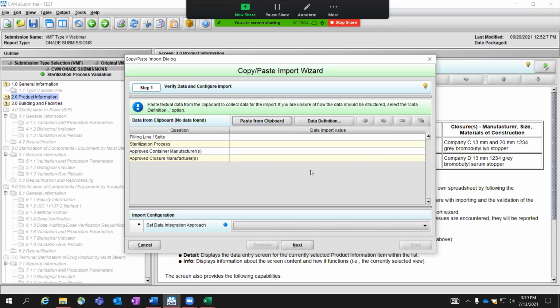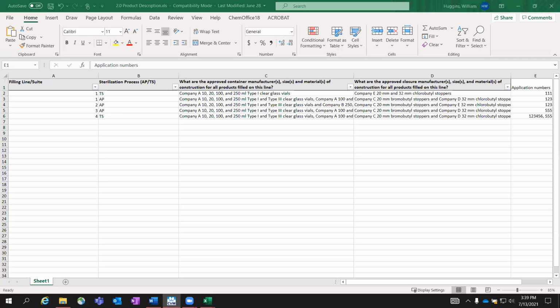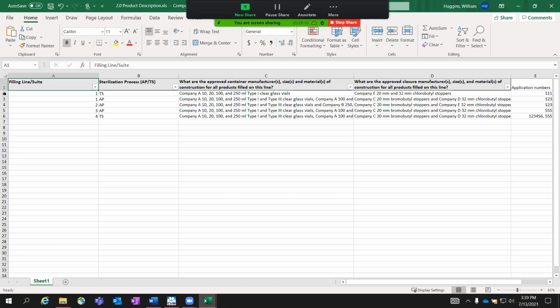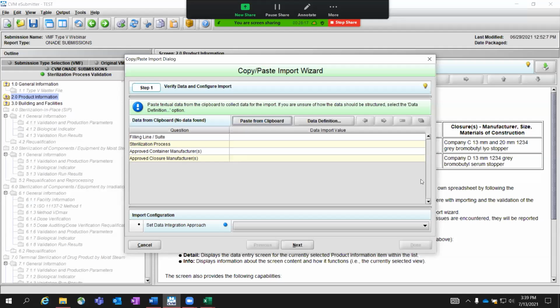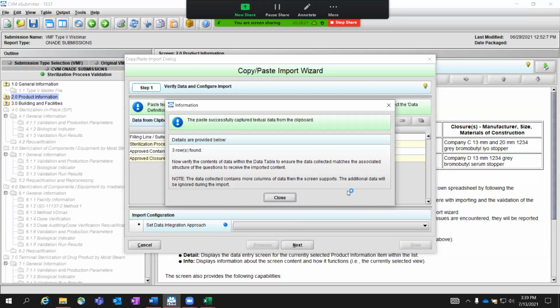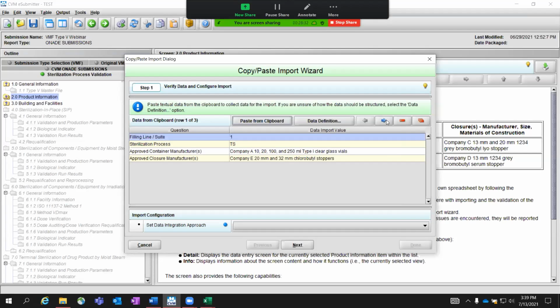You can then go to the Excel sheet you have prepared and select the rows you are interested in. Returning to eSubmitter, I can now click the button Paste from Clipboard. This will copy and paste rows 2 through 4 into eSubmitter. You may preview the entries by clicking the blue right arrow and the blue left arrow.